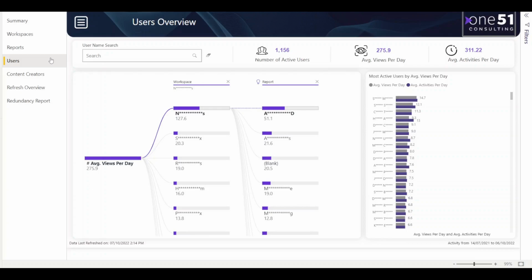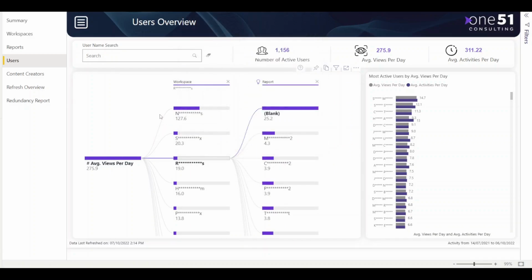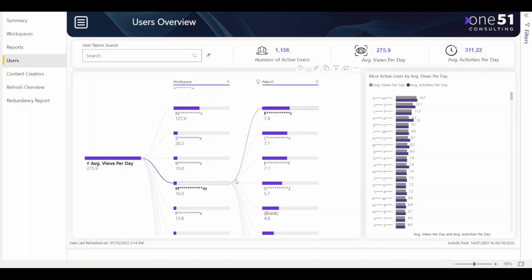The Users section allows you to search for specific users and drill through to see all of their actions across the tenant. You can see a user's views and total activities per day, helping you understand how they are using Power BI.